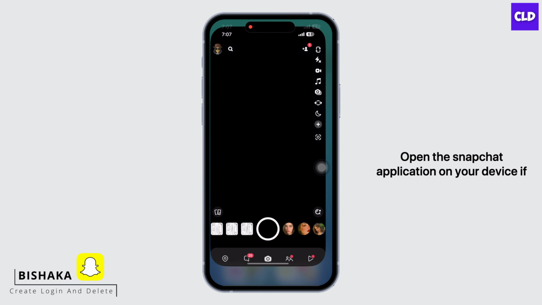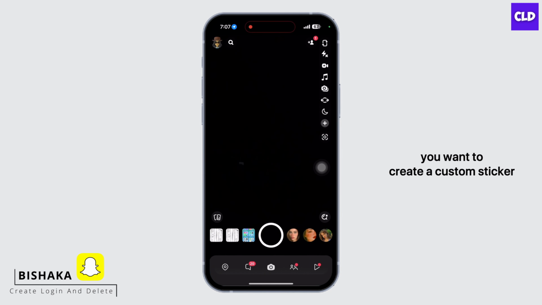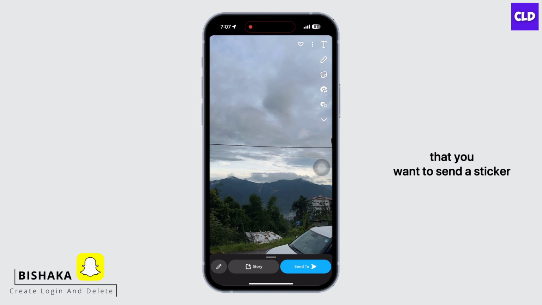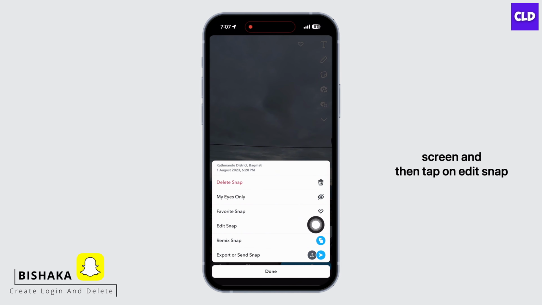Open the Snapchat application on your device. If you want to create a custom sticker, then firstly select a picture that you want to send as a sticker. Tap on the three dots on the top right of your screen and then tap on Edit Snap.